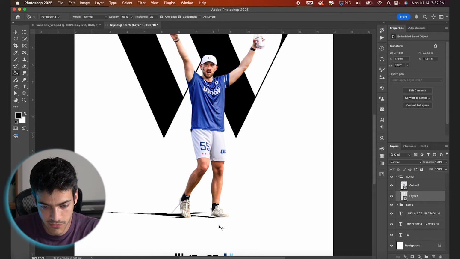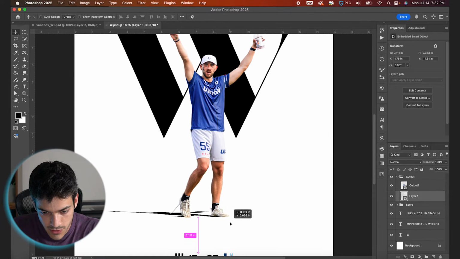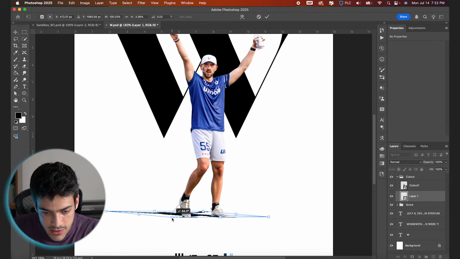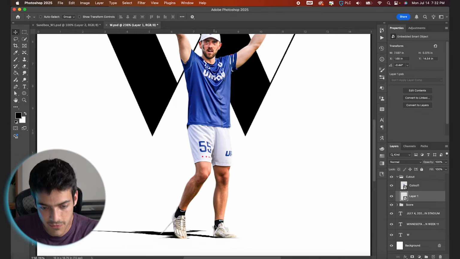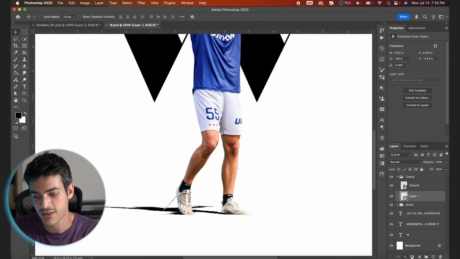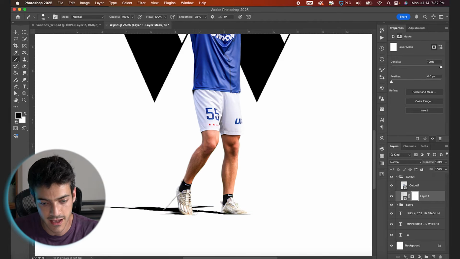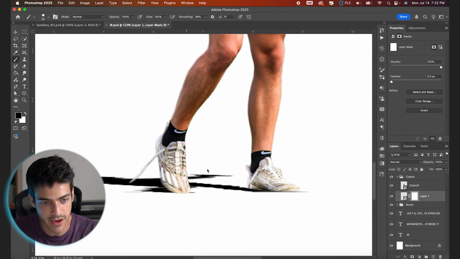And I want to match up the feet a little bit better, so you might have to play with the positioning a little bit, or even going back to your transform box here. If you hold Command and drag on one of these corners, you can kind of warp it. And if you've got like a little bit sticking out like that, you can always put a mask on this shadow layer just by going to your mask icon and brushing that out with a black brush.